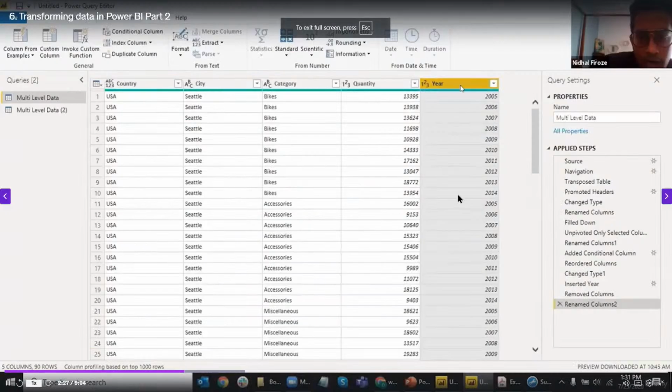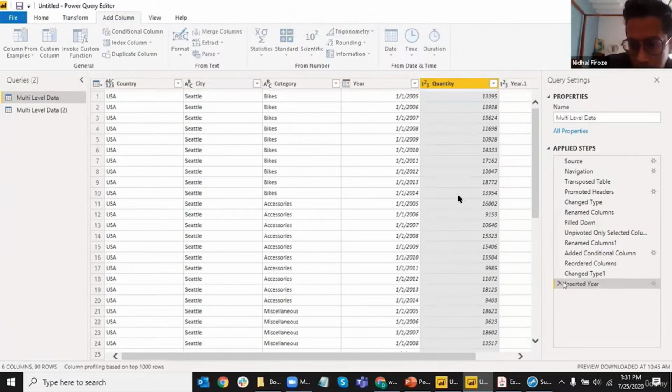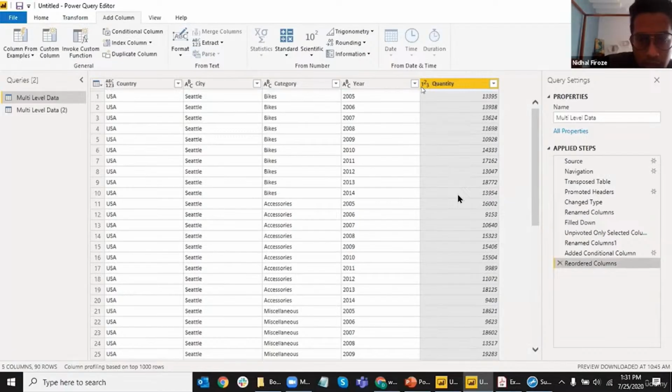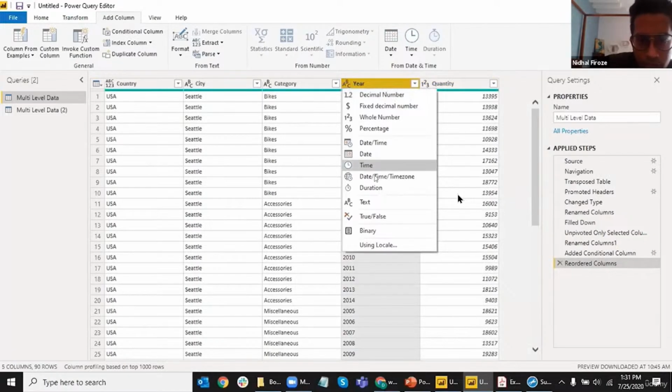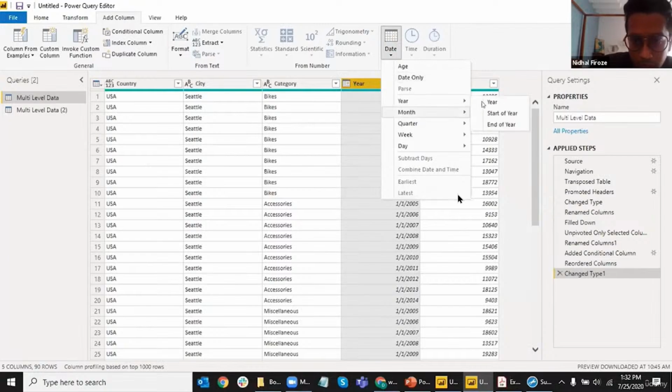The year step, all I did is, okay, let me undo all of this. Okay. Now what I'm going to do is change this. Okay, change type. I'm going to undo that also. So all I did is change the type of this to date, but then it took January 1st, 2005. Now there are different ways to do this, by the way. So if you have found a shorter way to do it, that's also possible. So there are different ways to do it. And then I went to add column, date, and selected year.